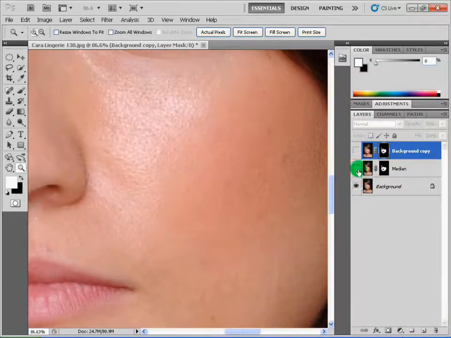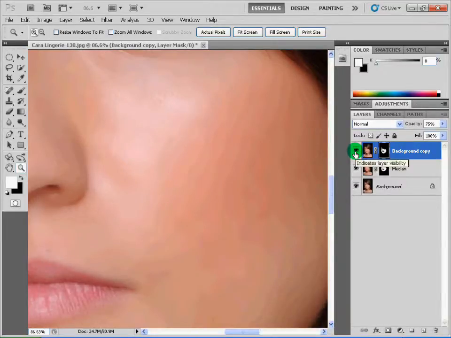Right, let's go back. So there's the original. There's with median. No difference at all. It depends what you want to use. I use median. Surface blur is fine, but they're the results that you'll get.